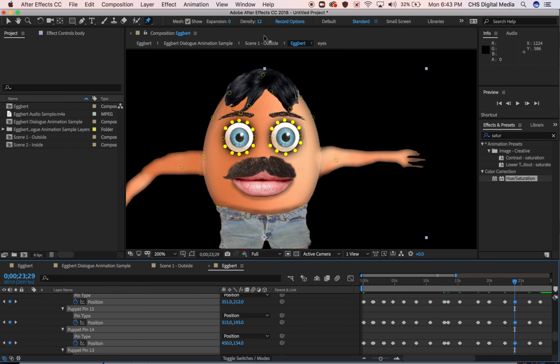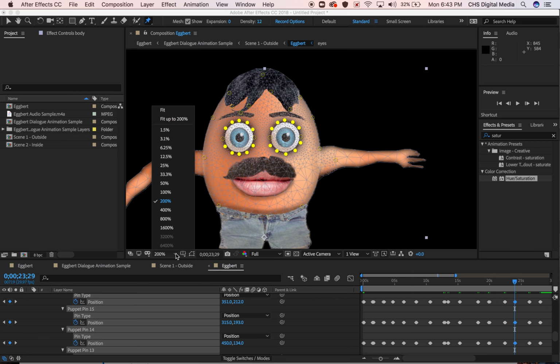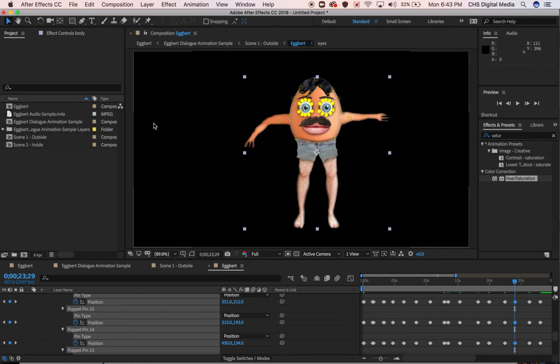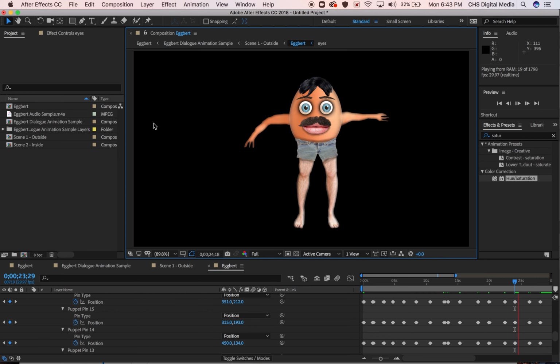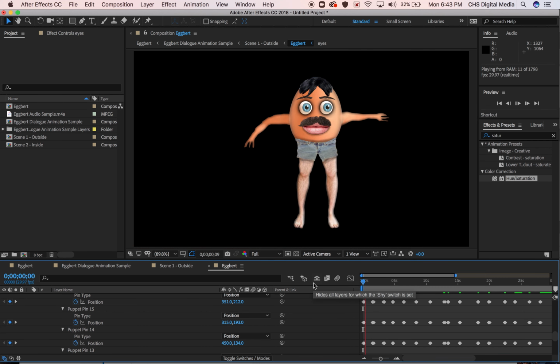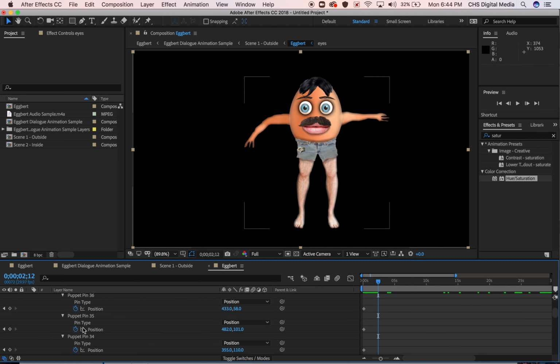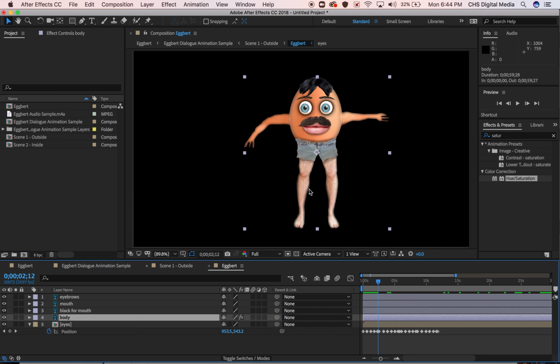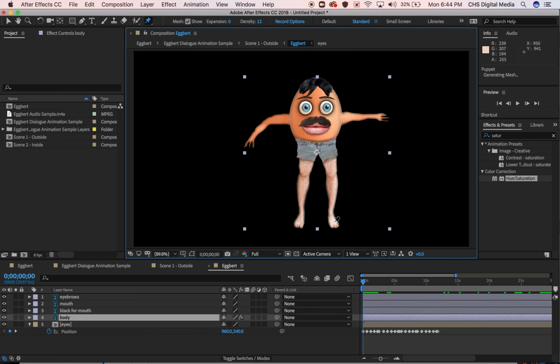Okay, so now let's fit the screen. Alright, so he's moving. The frame rate's a little slow. And if I just go... Now be very careful about adding puppet pins at later points in time. They can mess with it. And I'm just going to put 2 on his feet. But his feet won't wiggle when he blinks.